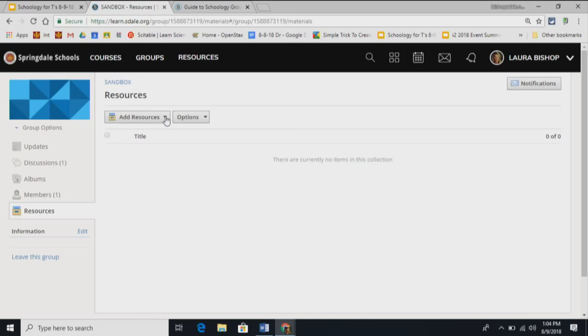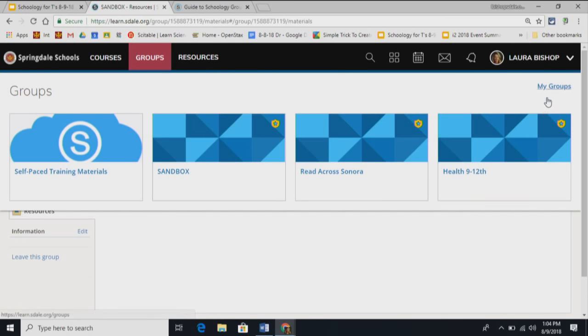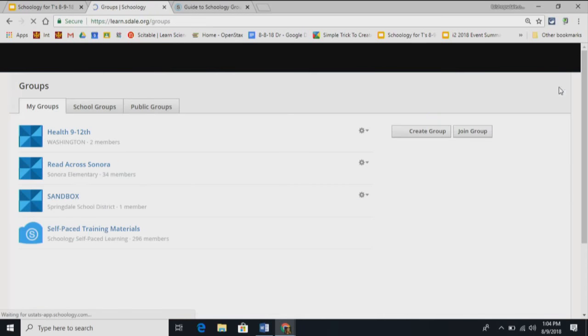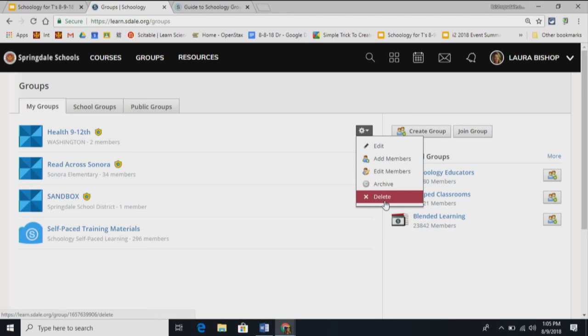So how do I add resources? I'll just click Add Resources, and these are the things that I can add. Okay, a little bit about groups. Say I've created a group and I don't really want that group. So I need to come back over to My Groups, because I'm looking for this gear icon next to the group. That will give me editing ability. Okay, I could delete it there or edit, and even add a member, put a member in if I wanted to, or edit the members that are in there.